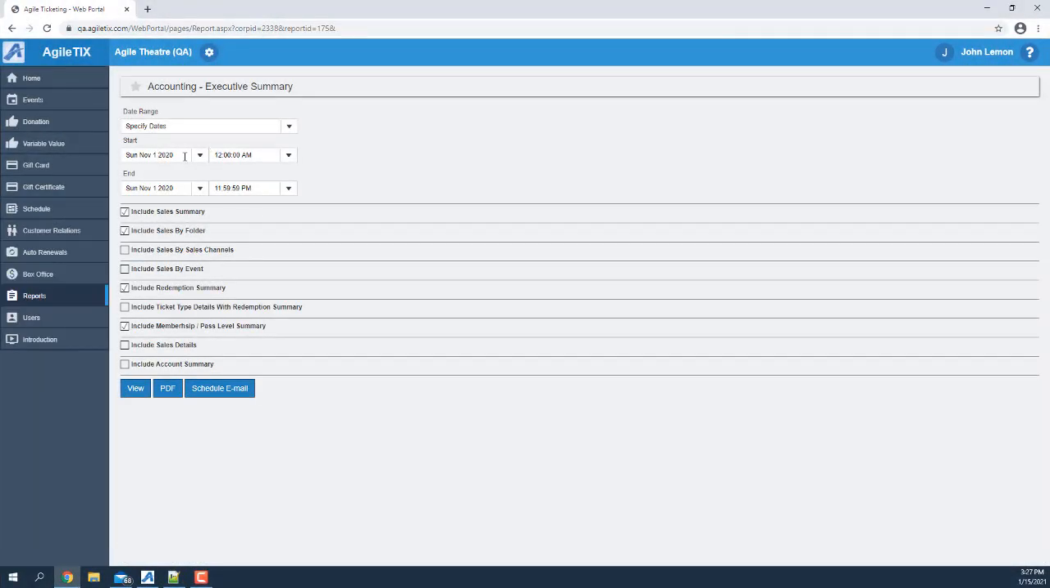I'll choose the date range that I want to view. Here I could use something like last week or last month in order to subscribe to a monthly or weekly version of this report. For this example, I'm going to choose November 1st, 2020 to see a summary of that day. I can choose which of the sections of the report I want to include and view it.